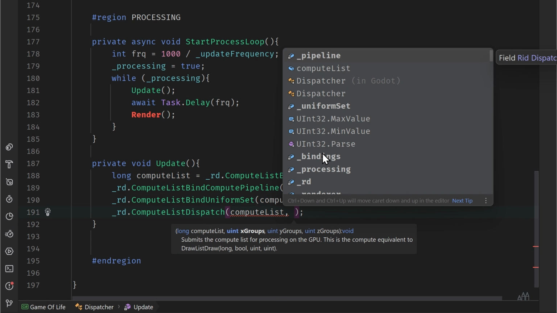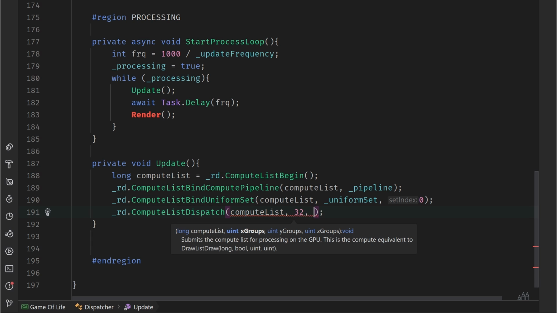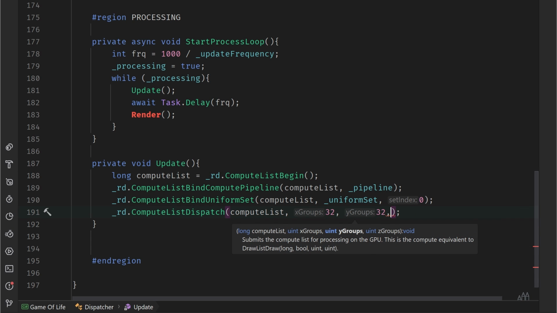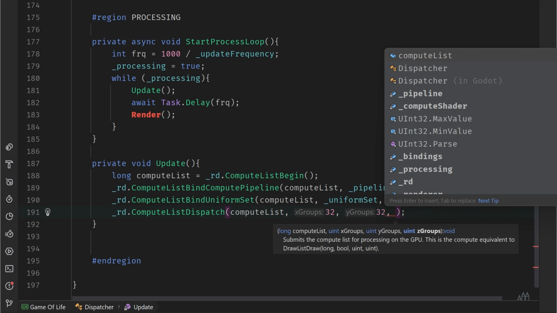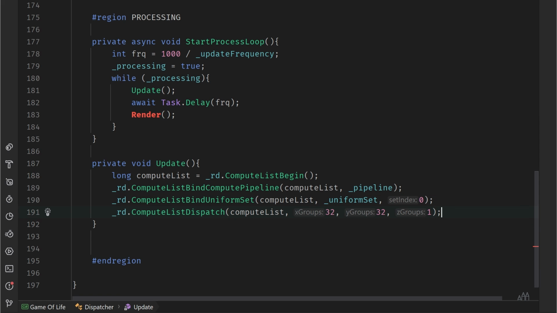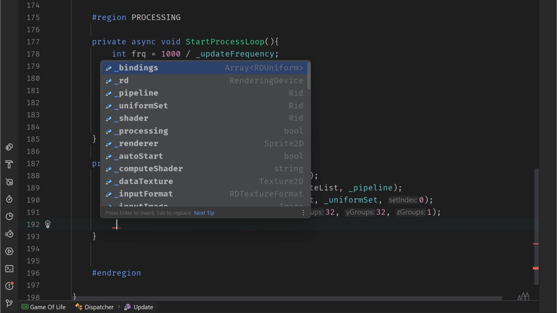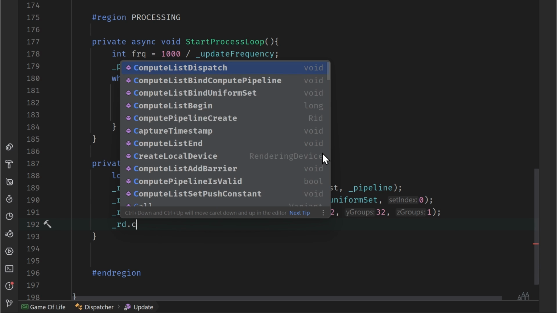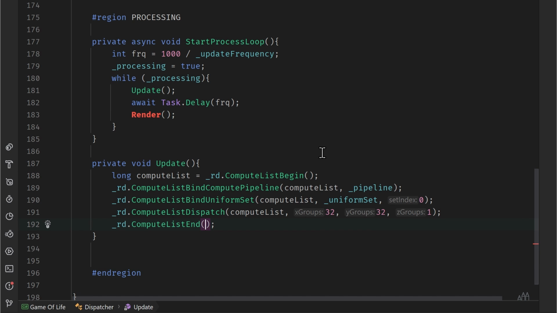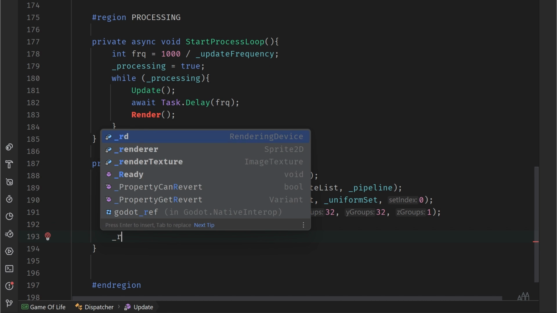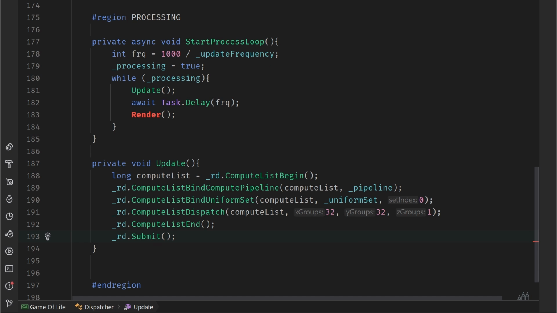And now we need X groups, Y groups, and Z groups. And if you remember when we were writing the GLSL, we set the X and Y groups to 32. And to make sure that we account for all of the pixels in the image, we have to set these to 32 as well. If you use different values, you'll have to do the math to calculate what the size of this needs to be, but for our use case here, these are the numbers that work. So lastly, we have _rd compute list end, and finally _rd.submit. And this is what's actually going to dispatch our shader code to the graphics card.